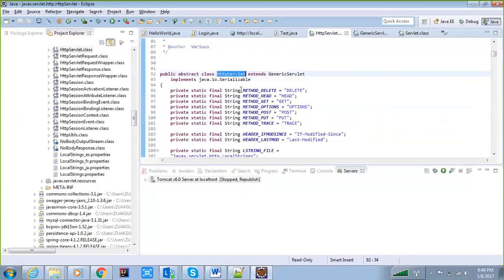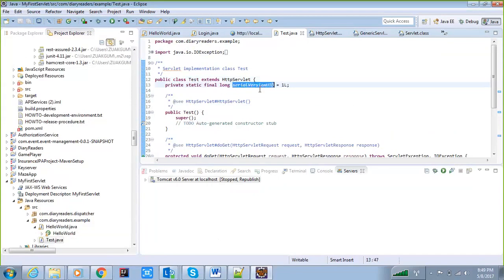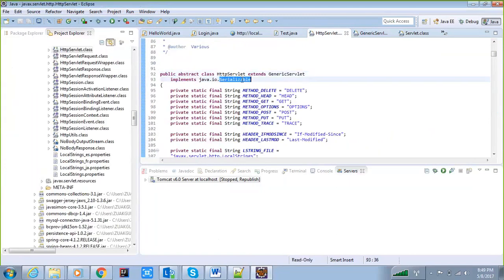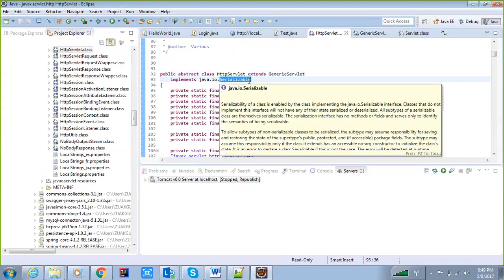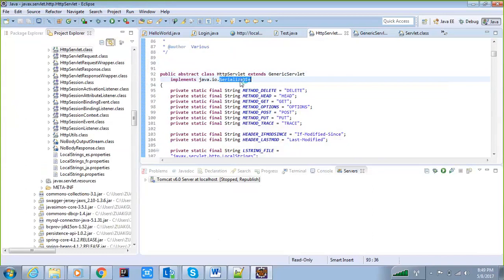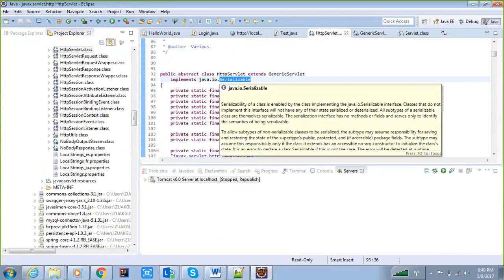Now, if you see this, there is a serial version UID. We have given it because the HTTP servlet implements the serializable interface. The serializable interface doesn't have any method. What it does is convert your class data into a byte stream, persist it into your file system, and transfer the object over the network.